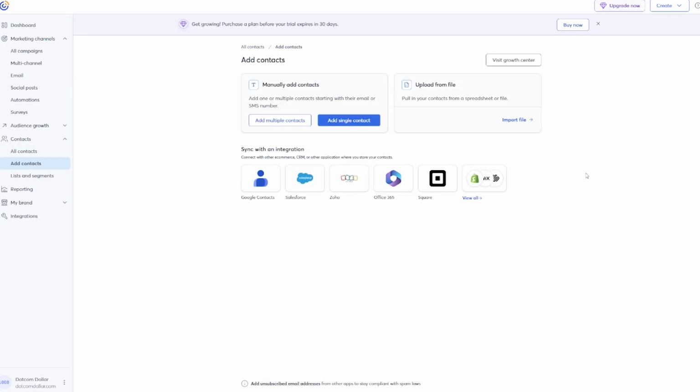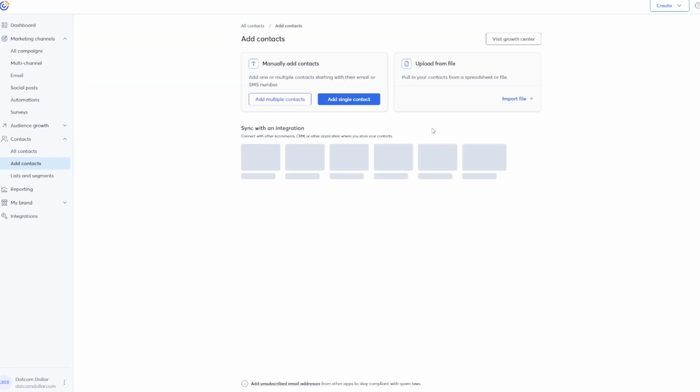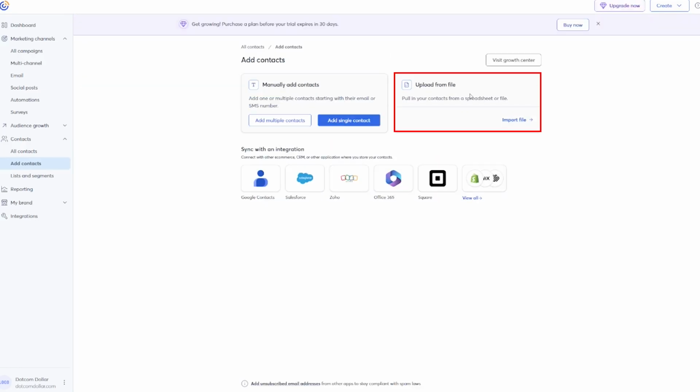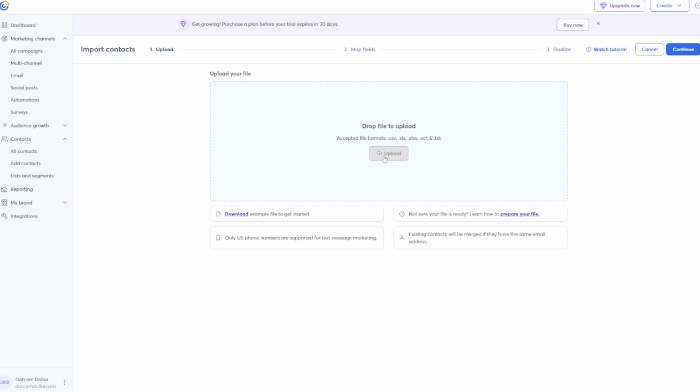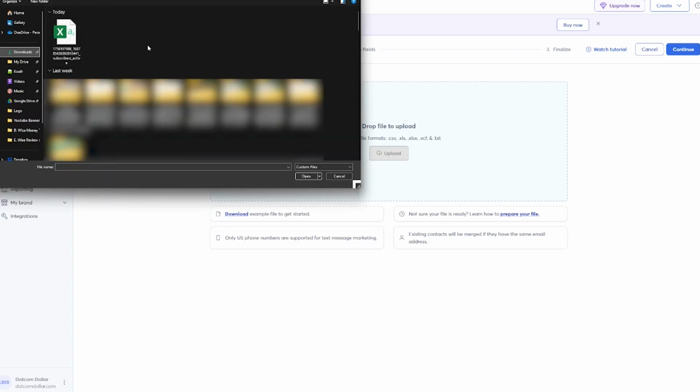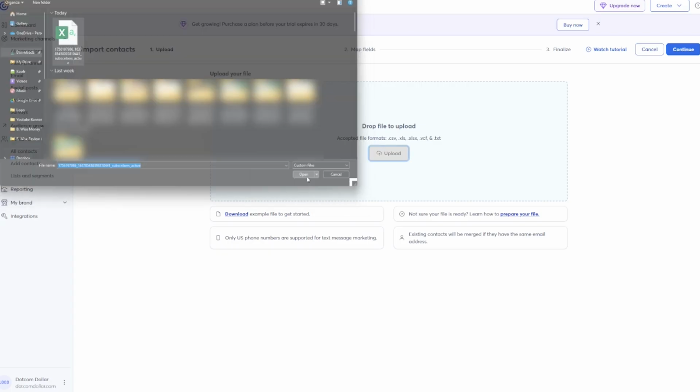Now there are many different ways to add your contacts. You can manually add contacts by clicking here, but I strongly suggest that you go to Upload from File. You'll be able to import this contacts file from any of your previous email marketing platforms and onto here. So click on Import File. Now click on Upload, then select the contacts file that you've retrieved from the other email marketing platform that you're moving from. Now click Open.